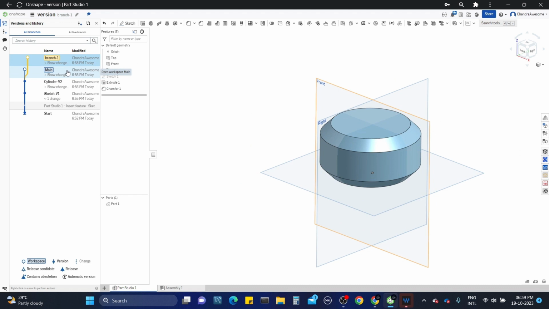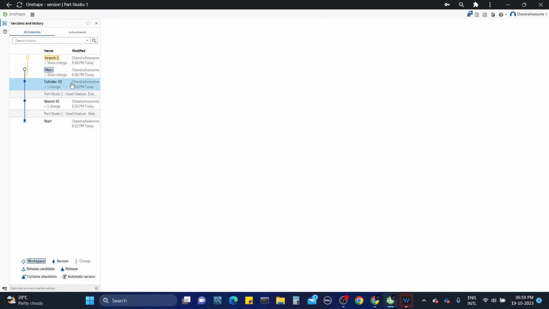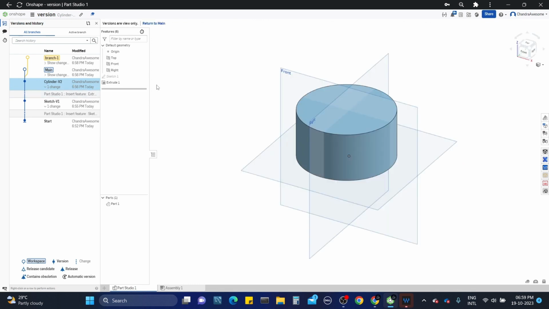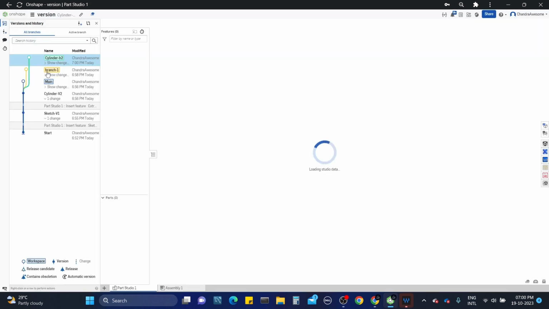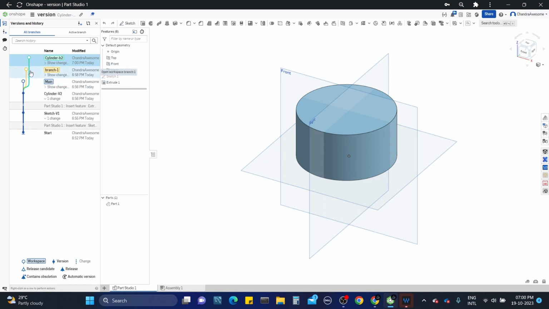Now let's come to the main again, and come to version 2 again. Okay, right click on it and create another branch. You can create as many branches as you want. Let's give cylinder branch 2. And you can see it created another branch, which is notified with a different color. Now I want to give a fillet.